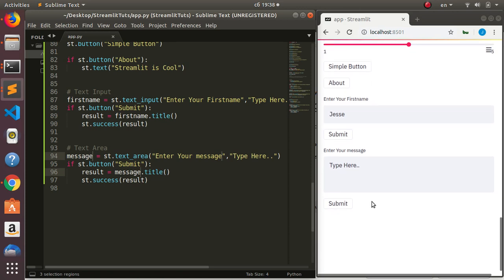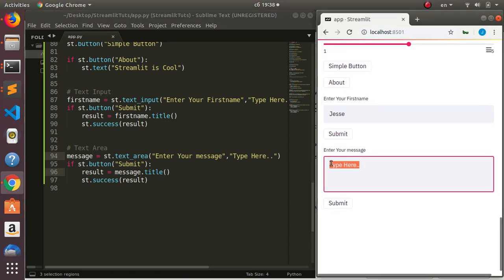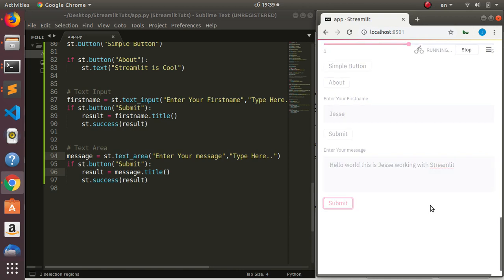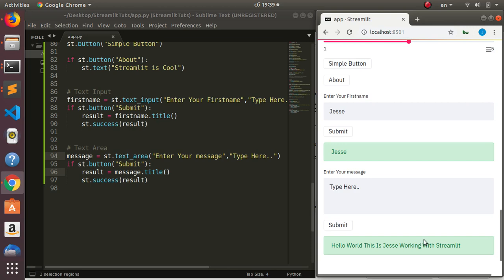So this is the text area here, right? I can just type, hello world, this is Jesse working with Streamlit, something like this, right? So I can just go with submit. Now it's going to bring it out perfectly for us. Hello world, this is Jesse working with Streamlit. So that is how to work with a text area. Now that is not the only thing you can do. You can also do some other inputs that you want.